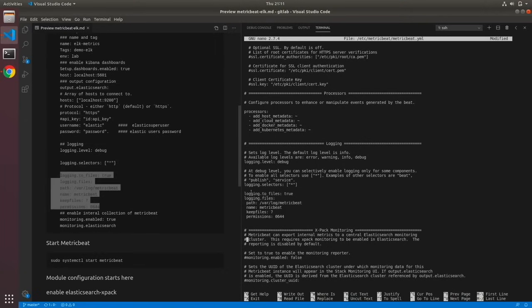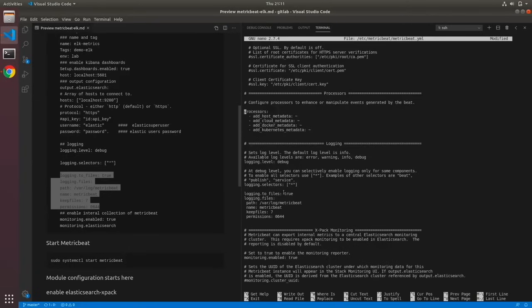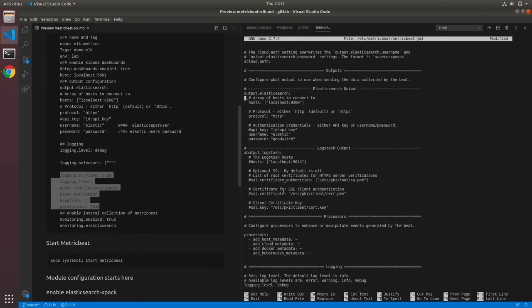Now finally, we need to set up monitoring for our Metricbeat instance. So I'll uncomment monitoring.enabled and I'll set this to true. And I'll go to the bottom where it says monitoring.elasticsearch and uncomment this. Now what this setting does is it picks up whatever we've specified in outputs for Elasticsearch as the output. So it will pick up the output from here. Now we can save this file.